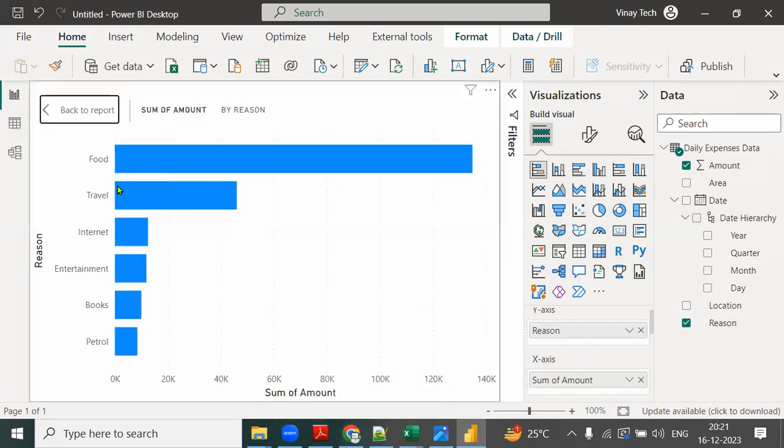So food and travel, I'm spending more money, and petrol and books, I'm spending less money. Even you can see the value in the tooltip. There's a green background and white letter. That is called tooltip. So it's clearly showing reason. Food, total money 1,34,900, and travel I spent 46,000, and petrol I spent least amount 85,000. These are my top spendings. These are my bottom spendings overall.